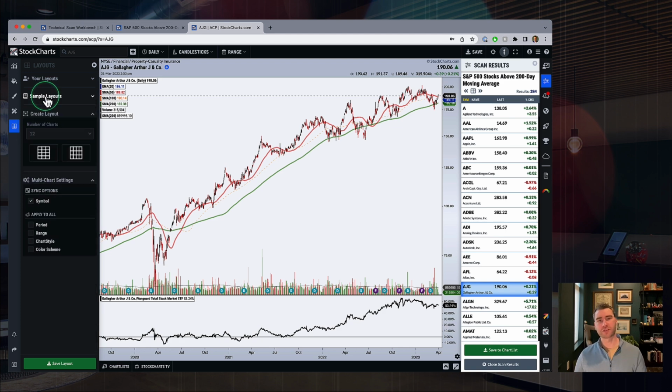But what I personally like to do is put 2 charts up on the screen, a daily and a weekly, and use that layout to review my scan results. So we're going to show you exactly how that works. You've seen how to run that scan over on the right side.